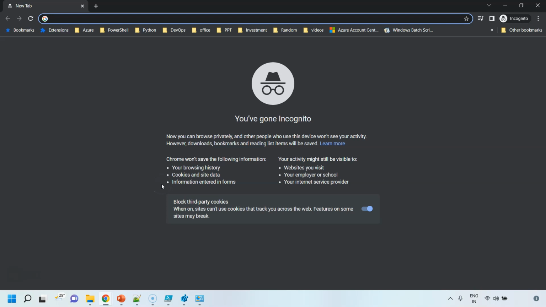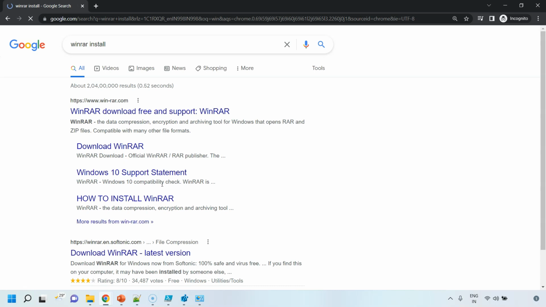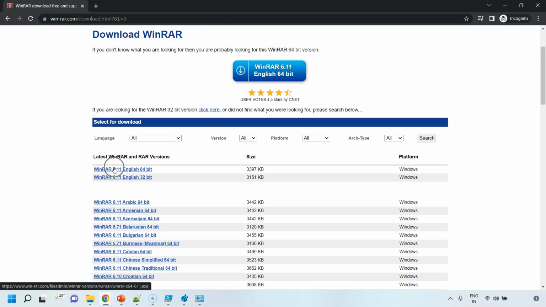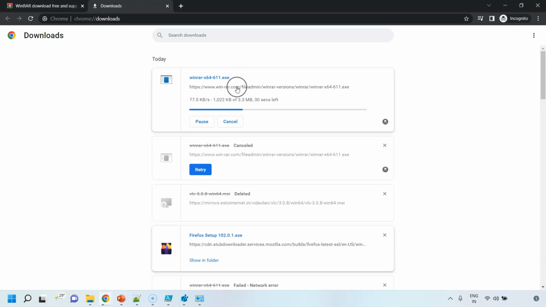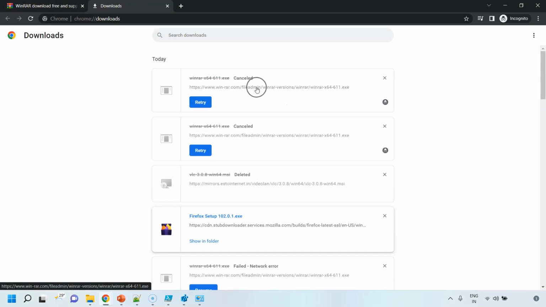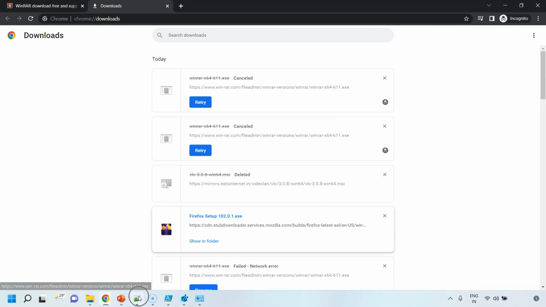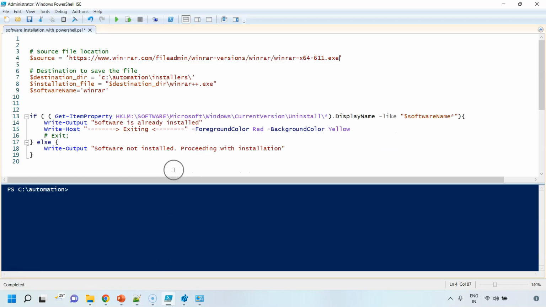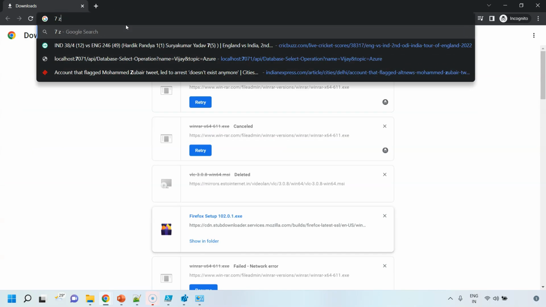How we grab this HTTP URL is very simple. Just search for WinRAR or whichever software you want to install. Once you click on the link with which the file download begins, we are good at that point. Just go to downloads, cancel this download as we are not interested in it. We just want to grab this URL and we are good, right? So we can just come here and paste this. You can use the same approach for any other software also.